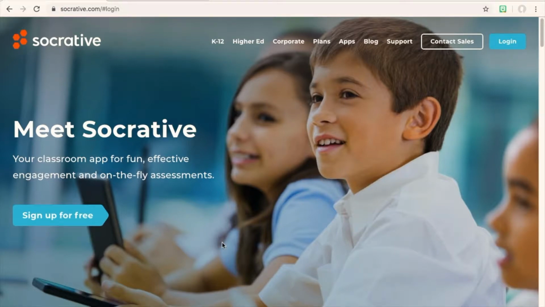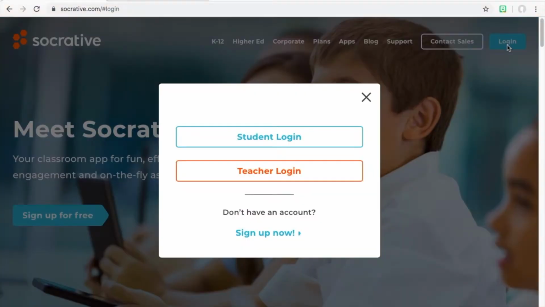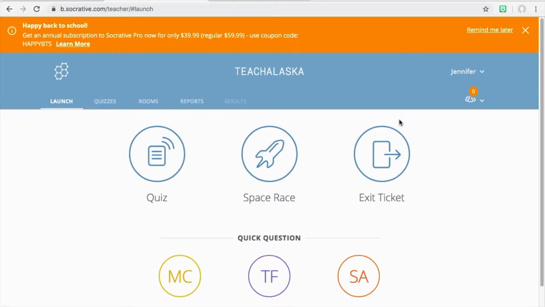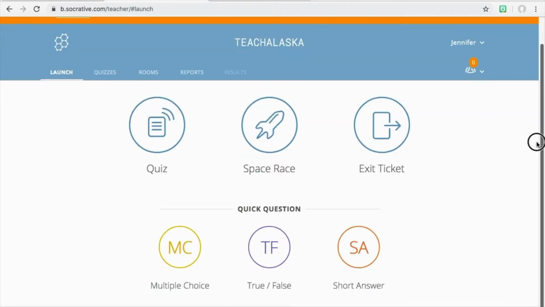So the first thing that you're going to do is go to socrative.com and then you will click the login button. After you click that, of course, you're going to click teacher login, and if you don't have an account already, then you will need to sign up. All right, I have clicked the teacher login already, and now this is the first page that you'll see.